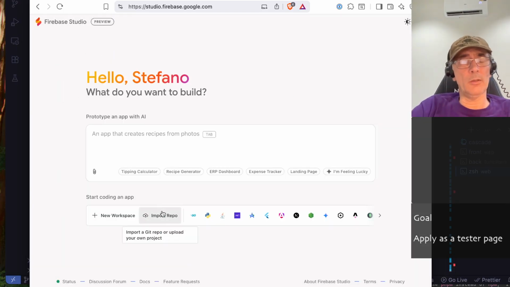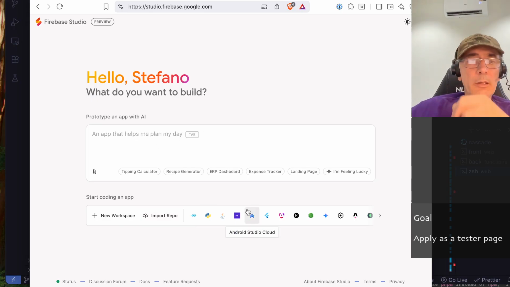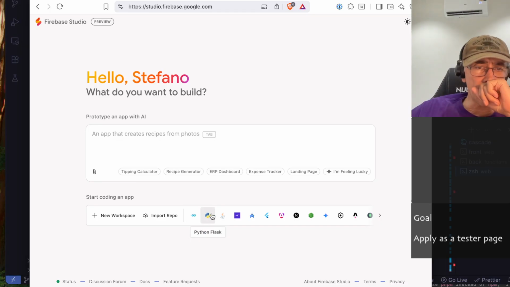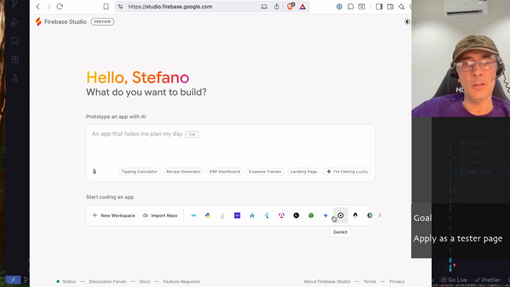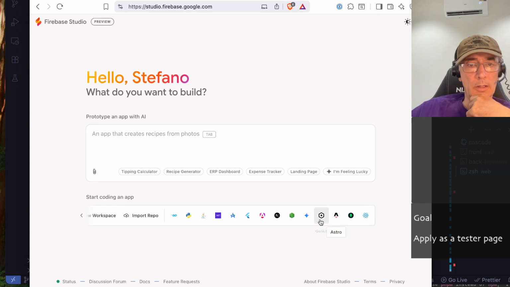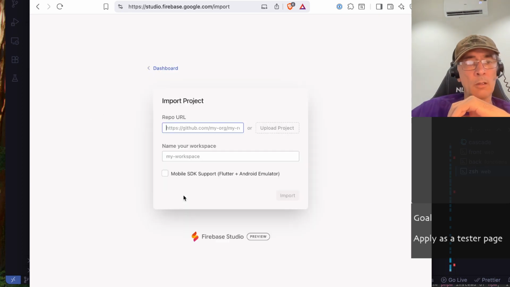Import repo. There you go. I missed that. I saw the prompt. I tapped on the prompt. These are the supported languages, aren't they? Go, Java, .NET, Flutter, Angular, Next, Node. Not sure. React Native. Okay. Import repo.